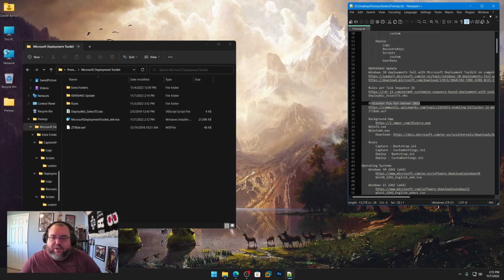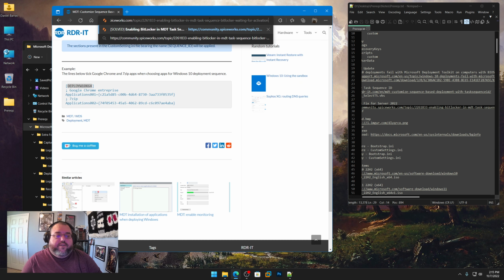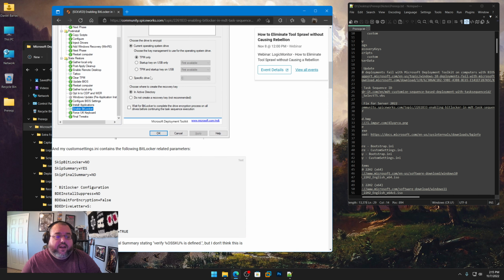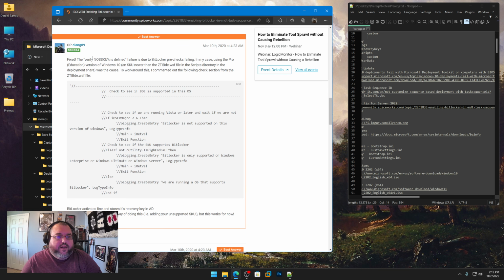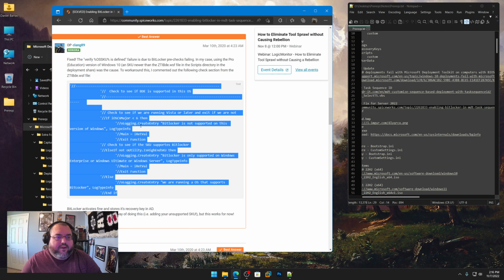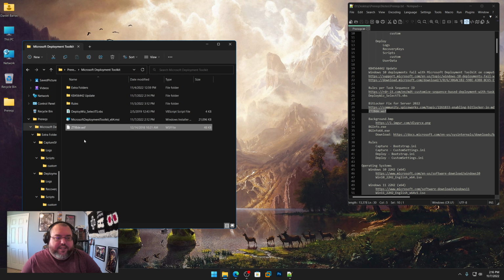BitLocker fix. You'll remember also, I said with Server 2019, Windows 10, Windows 11, you can enable BitLocker just fine. But when it gets to 2022, there's a problem where it's waiting for activation, and that's fine. We're going to fix that. And what it is, this user here, Clang89, he showed that all you have to do is comment out these lines in the ZTIBDE file. So we've done that. I placed that here for you guys.